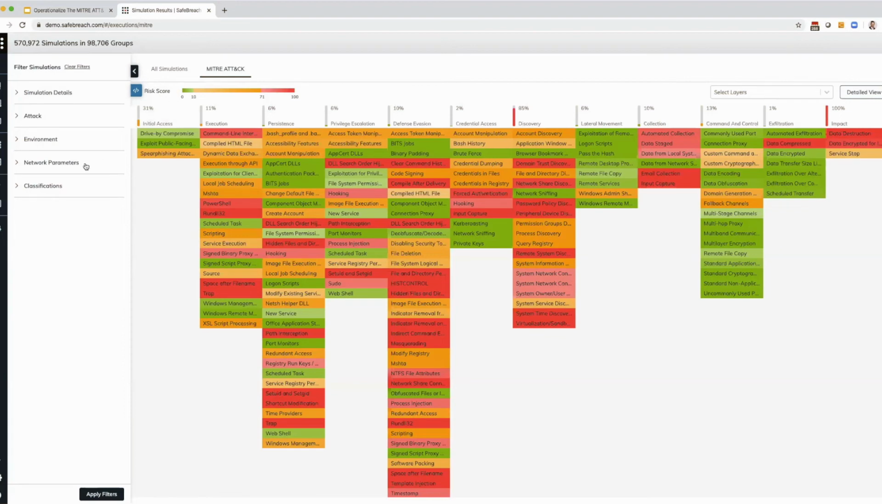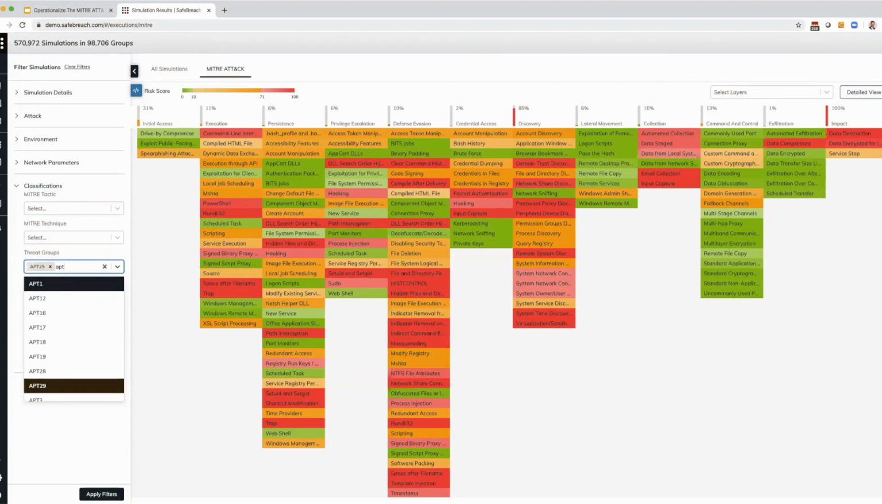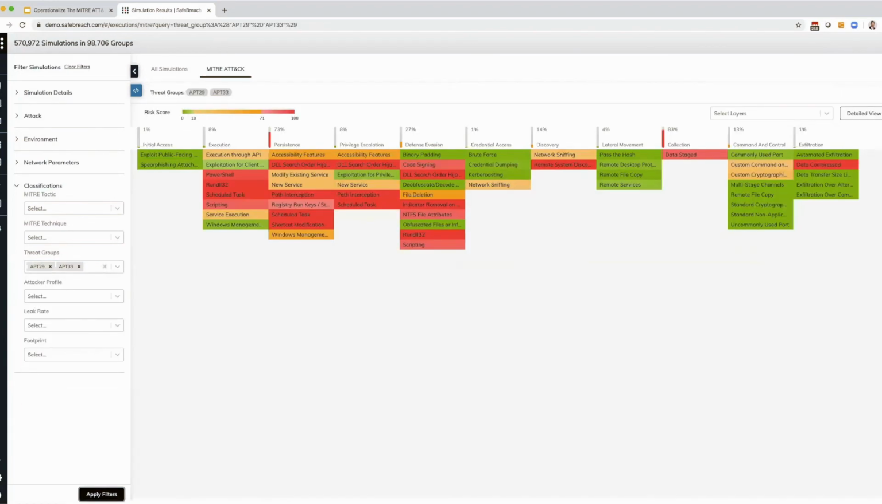It's very easy to come down here to our search tool, drill down to threat groups, and I'm just going to type in APT29, select that, APT33, select that, and apply filters. You're going to see that the heat map automatically adjusted to only include the coverage for those particular threat groups. And the same thing would apply.